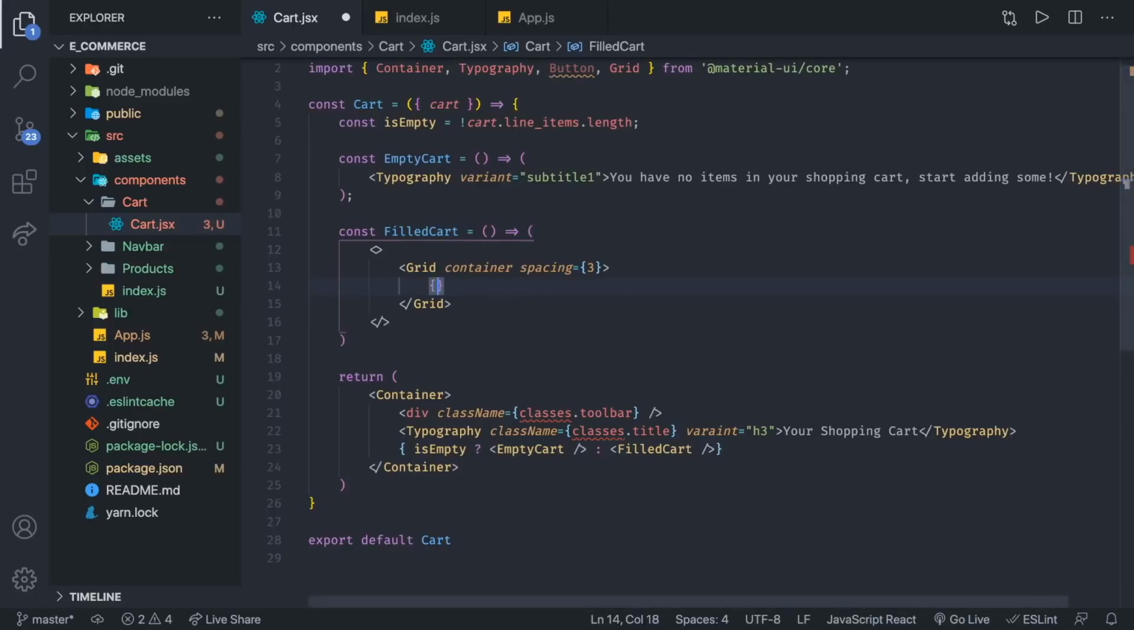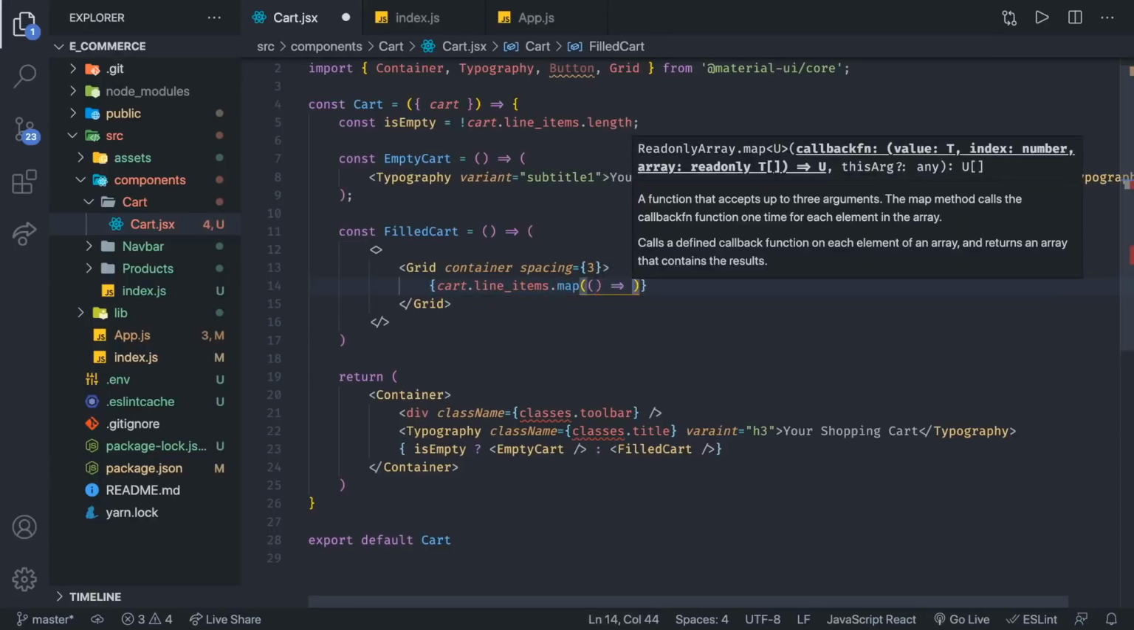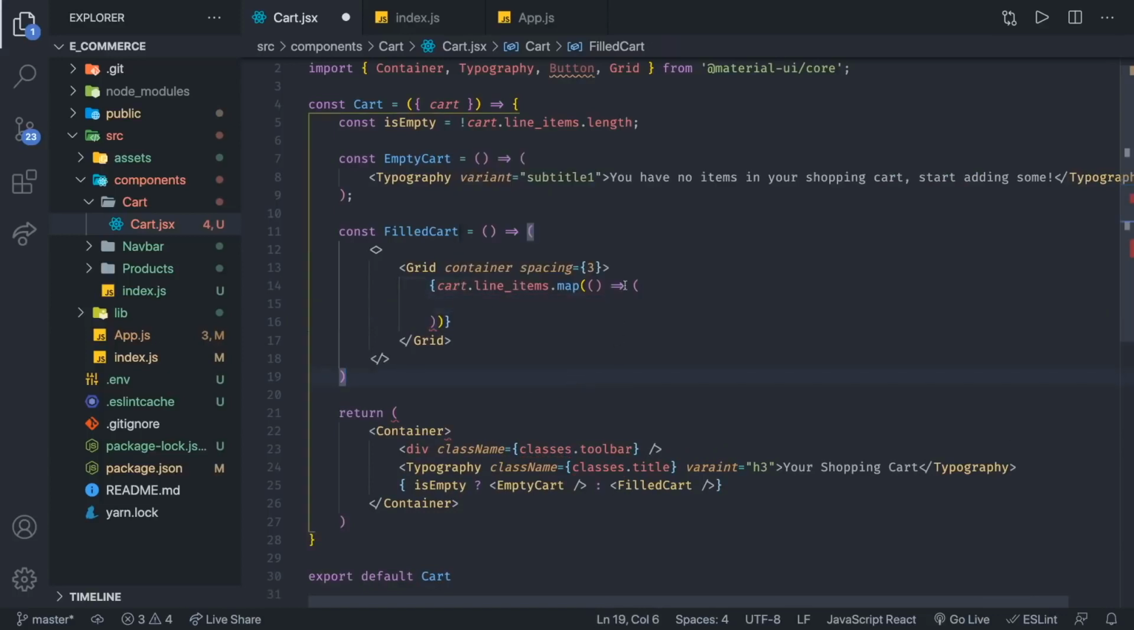Well, we're going to open a curly brace, and then inside of there, we're going to say cart.line_items.map. Inside of here, we have one callback function. I'm going to put parentheses here to have an instantaneous return, not curly braces. And what do we get in there? Well, we simply get one item or one product.